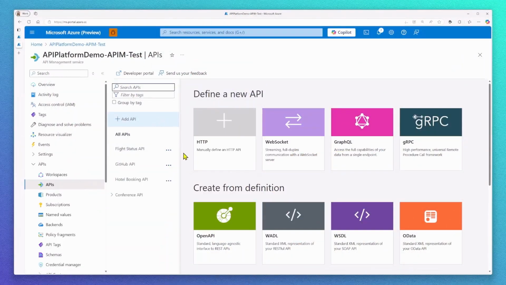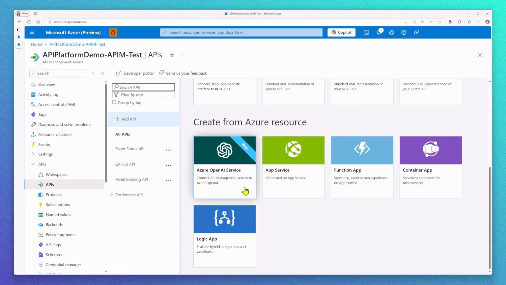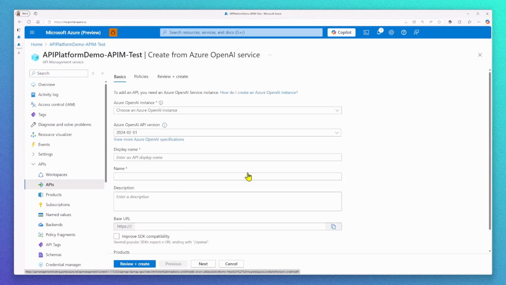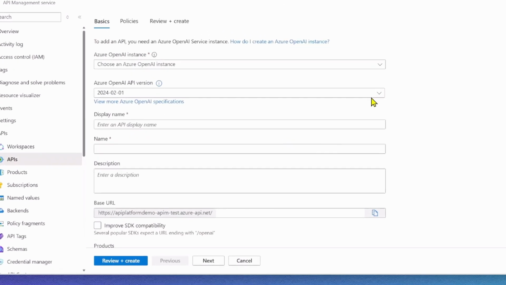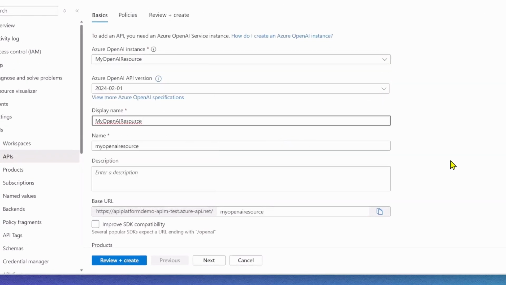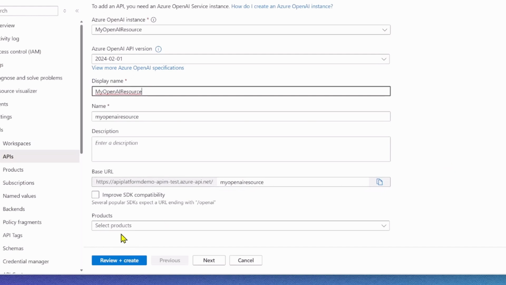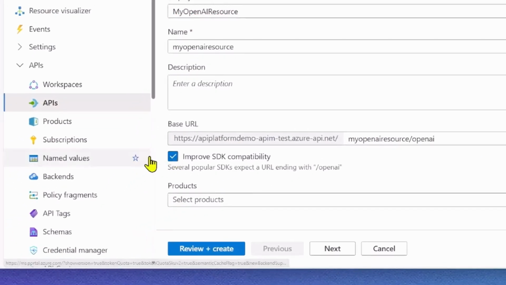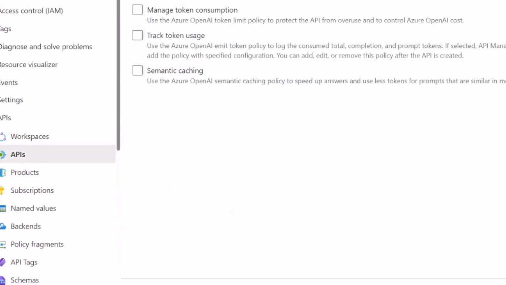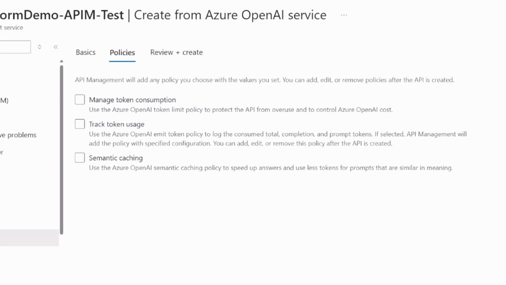Let's dive into a demo of Azure API Management's powerful GenAI capabilities. To support GenAI scenarios, users can easily import an Azure OpenAI service and a deployed model. The setup is very straightforward, also offering recommendations like improving SDK compatibility options. Core enhancements include our out-of-the-box policy offerings.